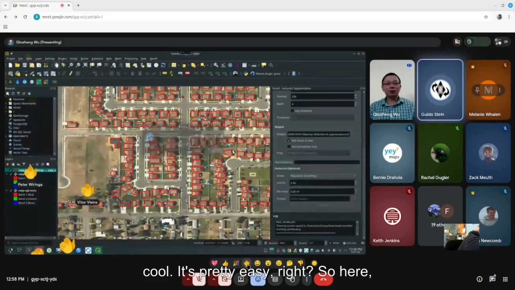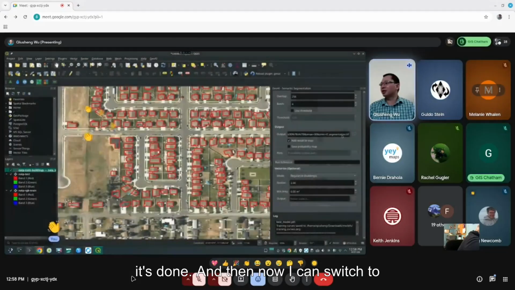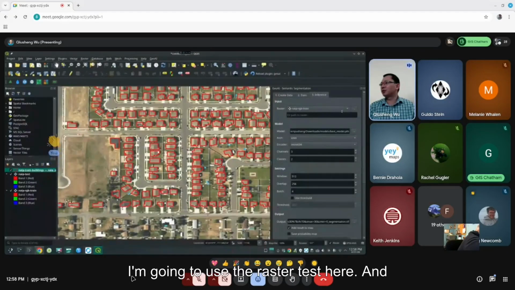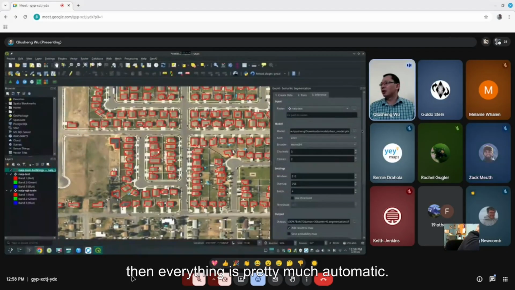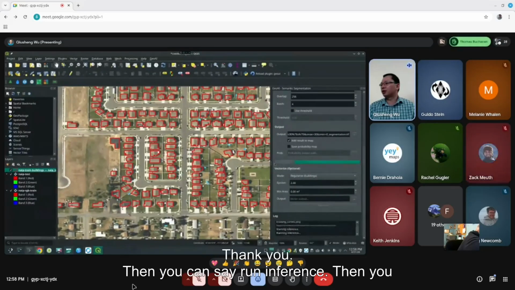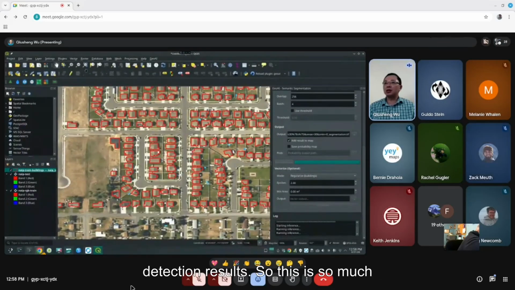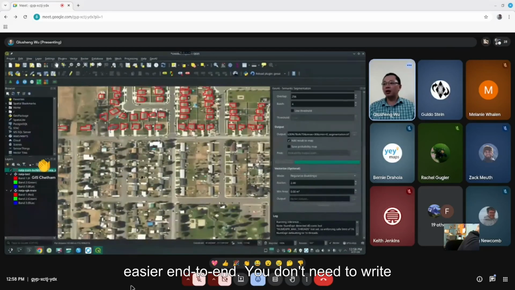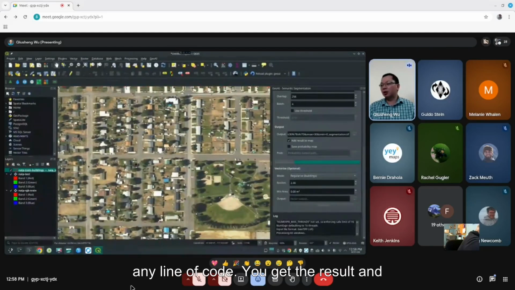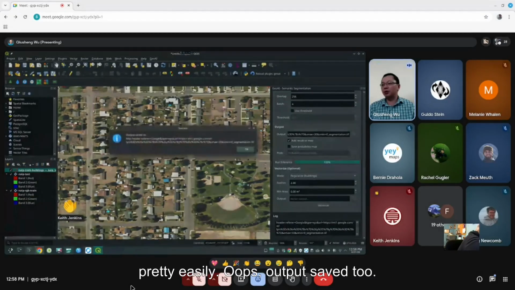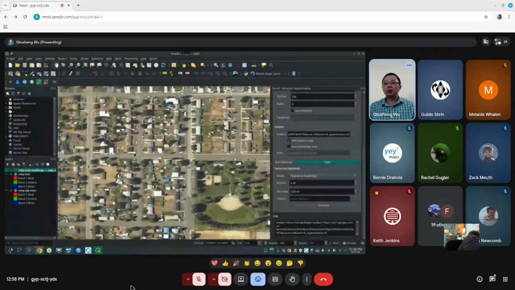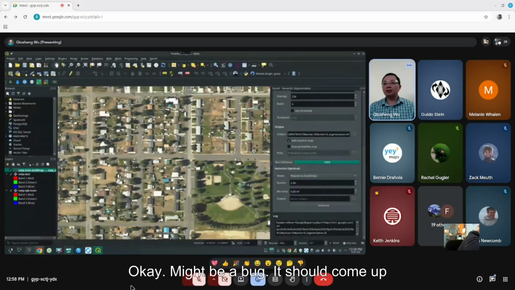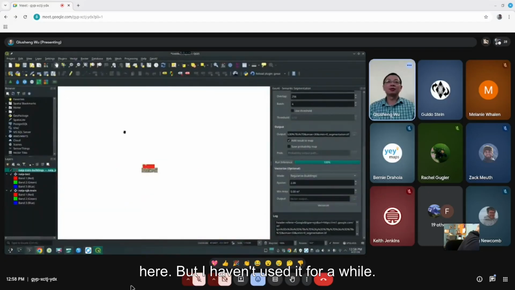It's pretty easy, right? Here it's done, and now I can switch to here to quickly show you the inference. I'm going to use the raster test here, and then everything is pretty much automated. Then you can say run inference, and you should be able to get the building detection result. This is so much easier end to end. You don't need to write any line of code. You get the result, and it's going to show you the output pretty easily. Oops, output saved too. Okay, might be a bug. It should come up here, but I haven't used it for a while, so I may need to debug it. Anyway, that's all I have.